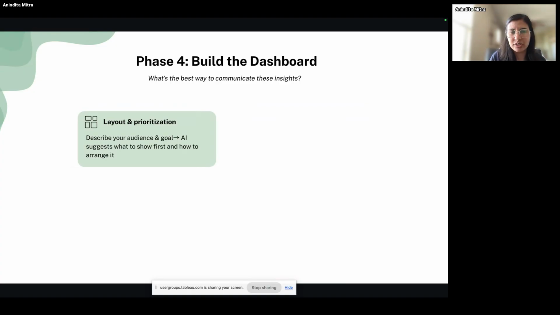So, layout and prioritization. Every time I'm done with my analysis and I have to build the dashboard, I will look at Pinterest. I will spend hours just finding the perfect dashboard inspiration. If I'm trying to build, let's say, an HR dashboard, I will have multiple tabs open to find a specific HR dashboard that is very much aligned to what I'm trying to build. So yes, I can describe my audience and goal, and ask AI to at least suggest a layout, to give you a starting point.